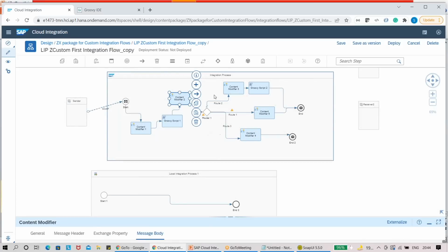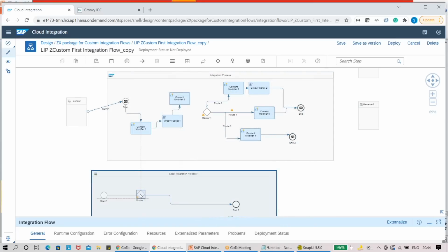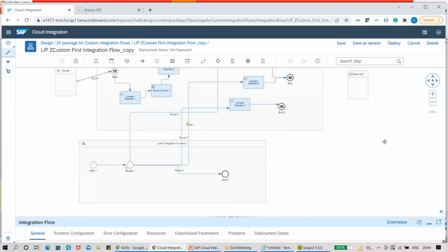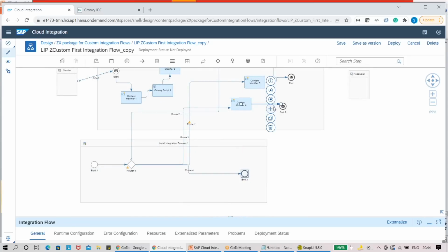So I can actually break this particular path here. I can just take everything here. Because when your iFlow gets huge, it will be very difficult to manage these boxes. Let me just delete this end path.